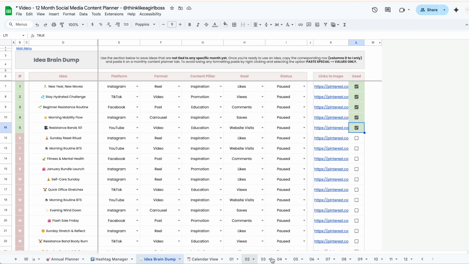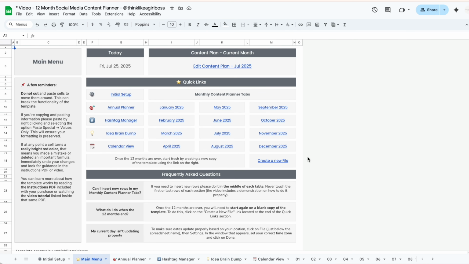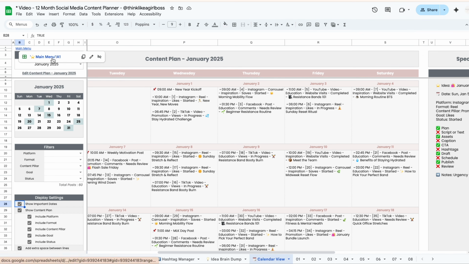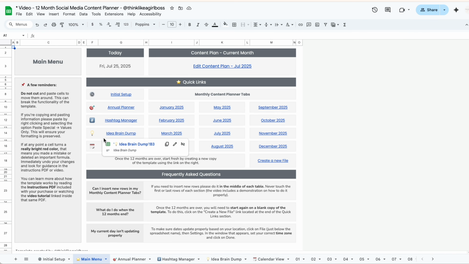And since there are so many of them and so many features, I also added a main menu to help you navigate the template. So what you're going to find here are quick links that are going to help you jump into every single one of your tabs. And if you ever need to go back to the main menu, you're going to notice that every tab has this main menu link in the top left corner. So you can always use it to go back to this main menu.